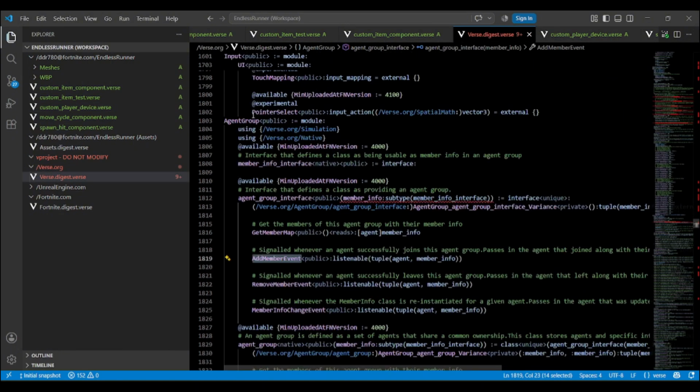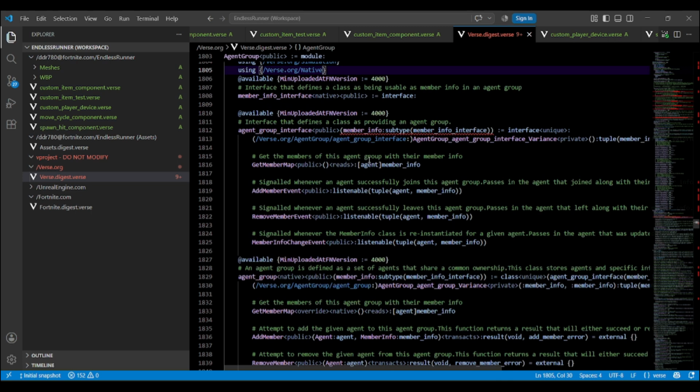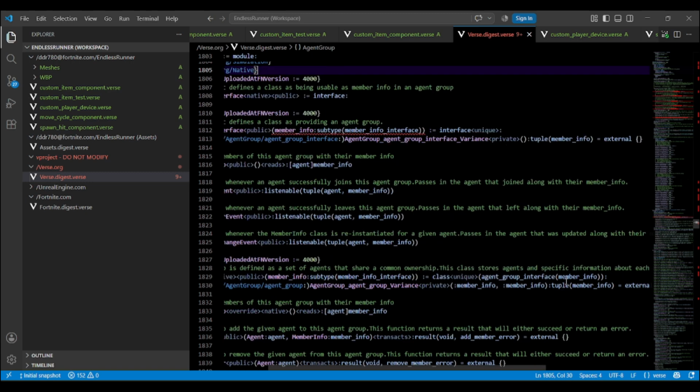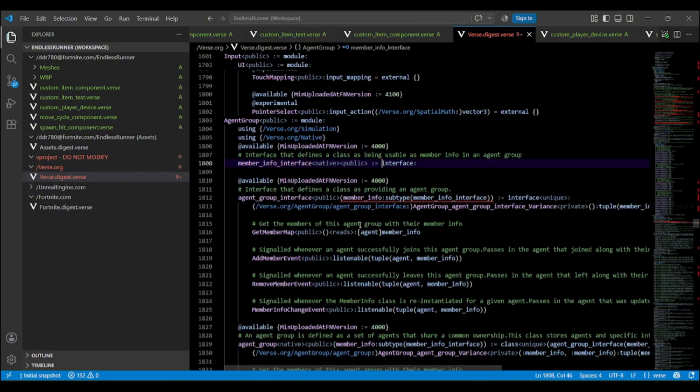Basically, it's a class that inherits from the member info interface. The member info interface is a super class that you're going to use to instantiate your custom player, and your agent group basically acts as your player map that caters for each agent and their member info. You can name it whatever you want, and just have that set up.